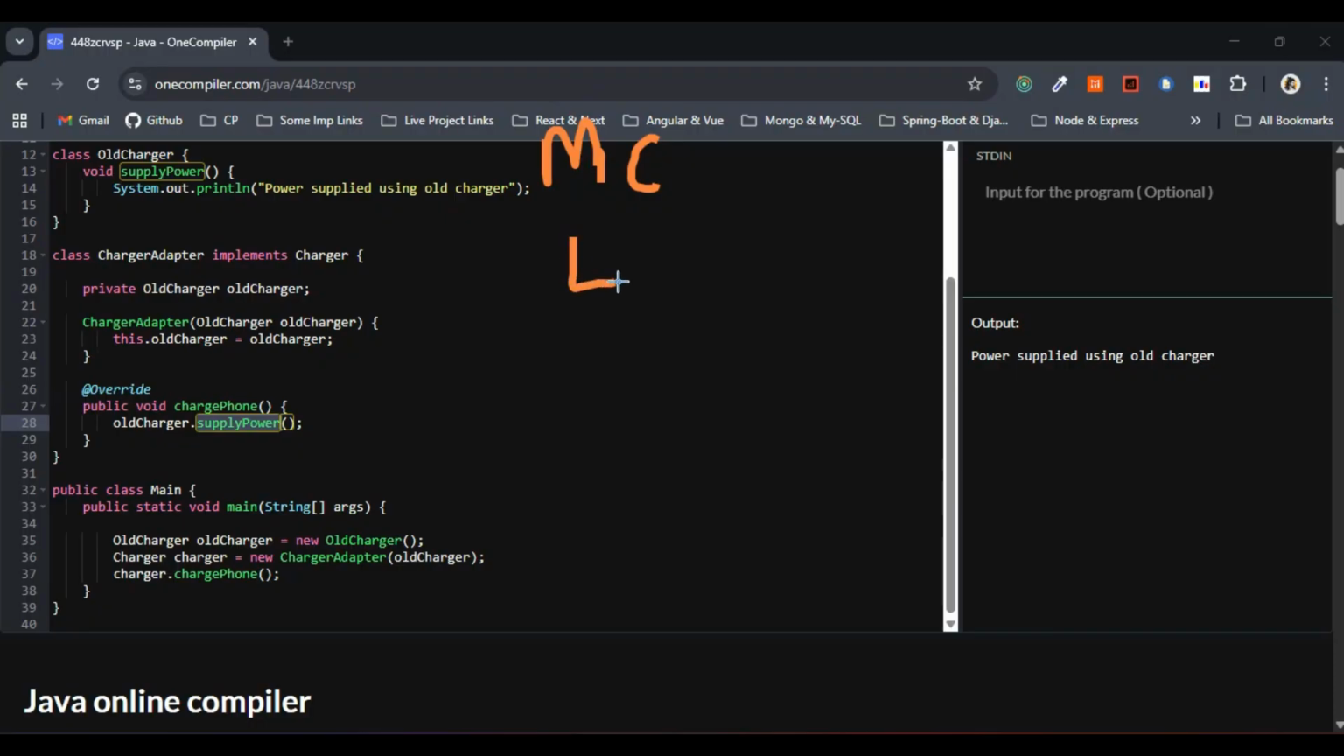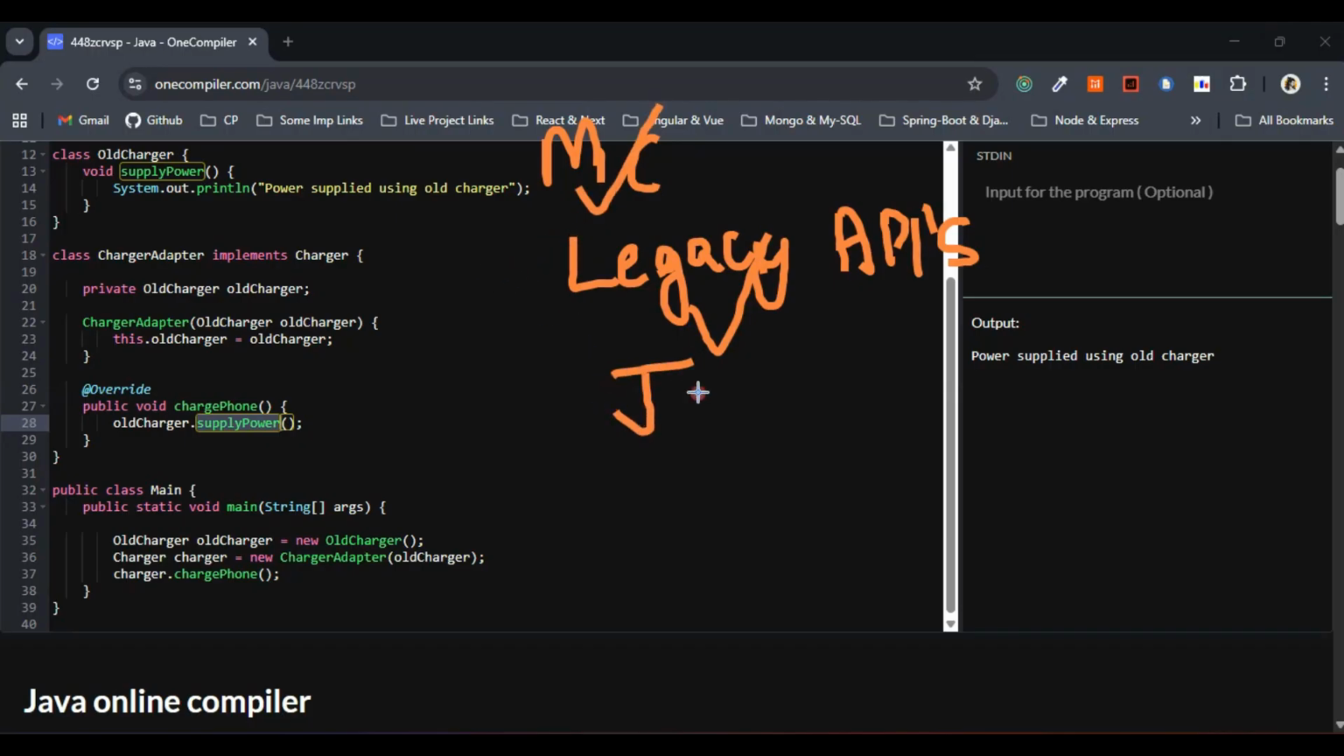Then the adapter pattern is also used in legacy APIs. Legacy APIs in the sense that they are adapted to new systems. Then it is also used in Java input output streams, namely the InputStreamReader, adapting the input stream to the reader. So this is one more real world application as well.